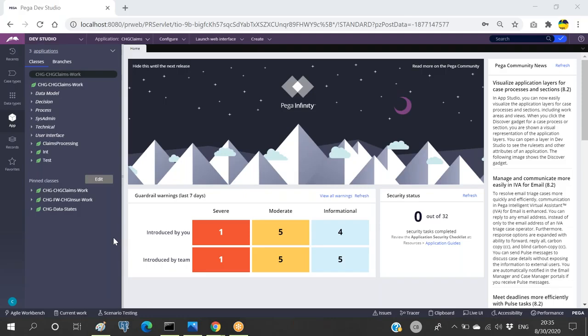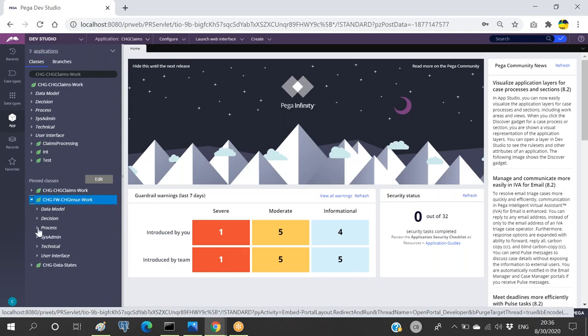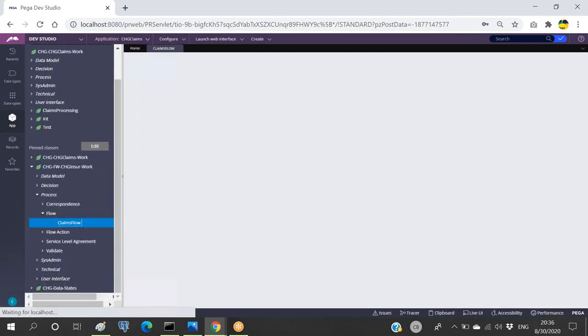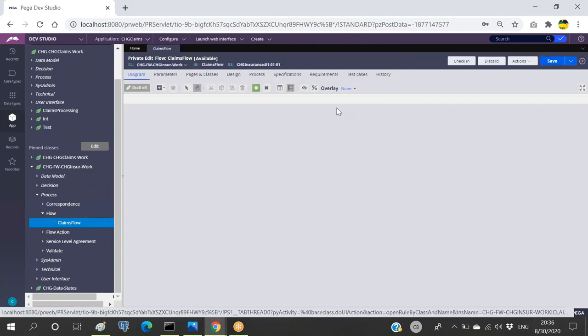Yeah, so in this class we'll discuss types of flows. We already know what a flow is and how we create flows, right? If I open any of the flows, we can see this flow is mainly responsible for creating the work object ID. So this is what we have seen.